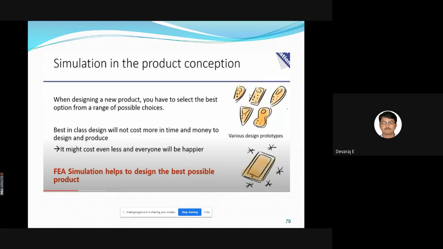If this load is not sustained, the team will keep adding thickness, or they will try to optimize the product and the design. Until the product can sustain the load coming on it, the FEA team will keep doing the optimization. So in the next slide you can see those things.